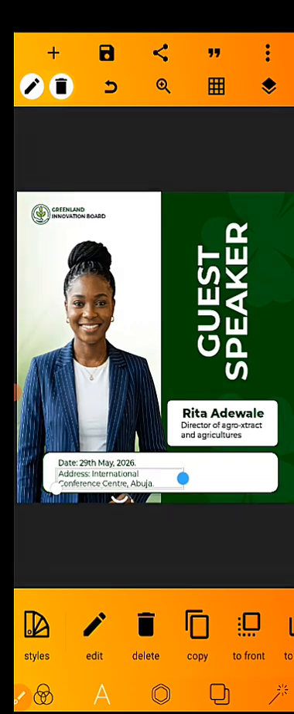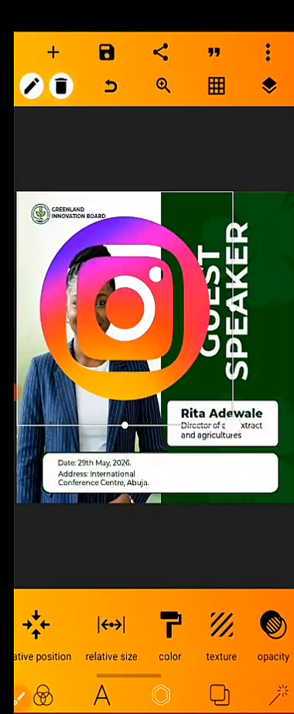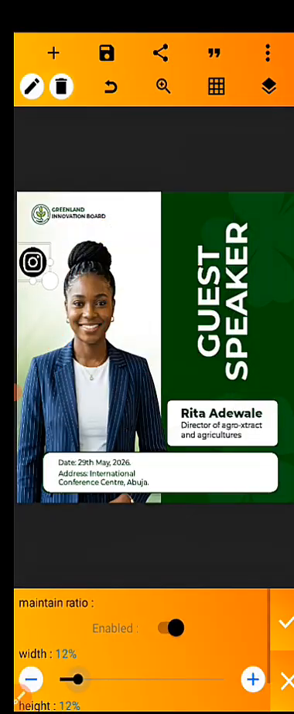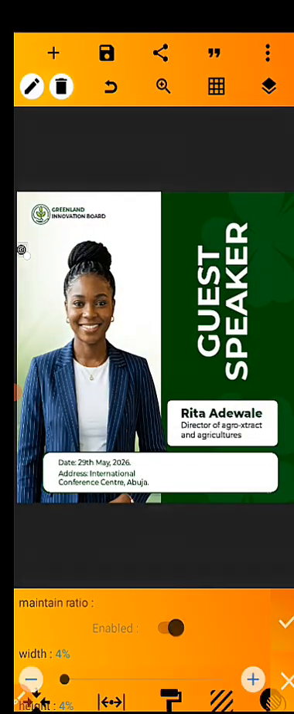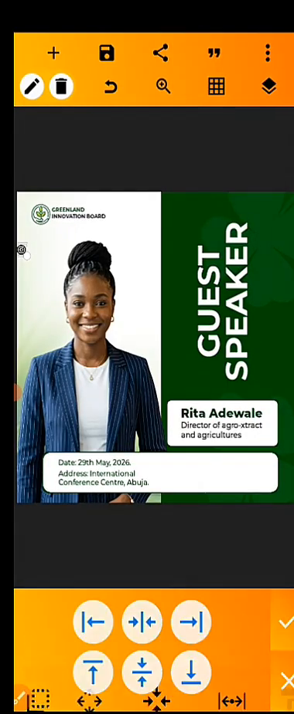Alright, now we are done with our address. The next thing to do is go to import. We are going to add the Instagram logo. Just go over to your Pinterest to download it. Just type Instagram PNG and it's going to come up. You tap on it and you go over to your Photoroom to remove the background of the logo.